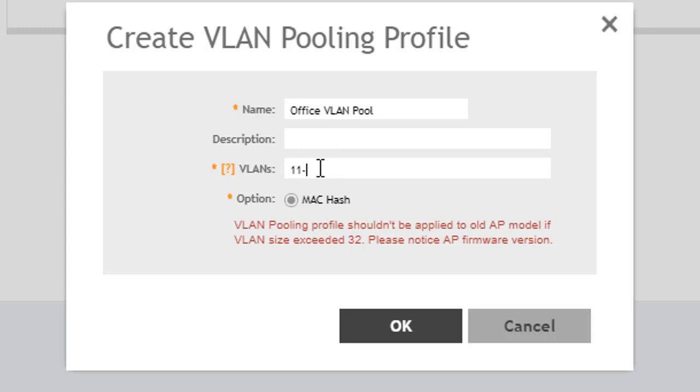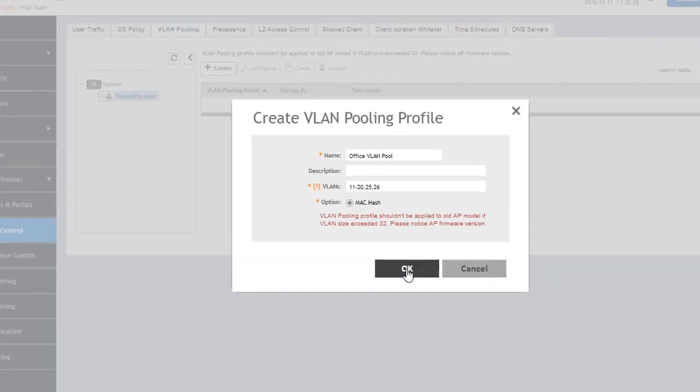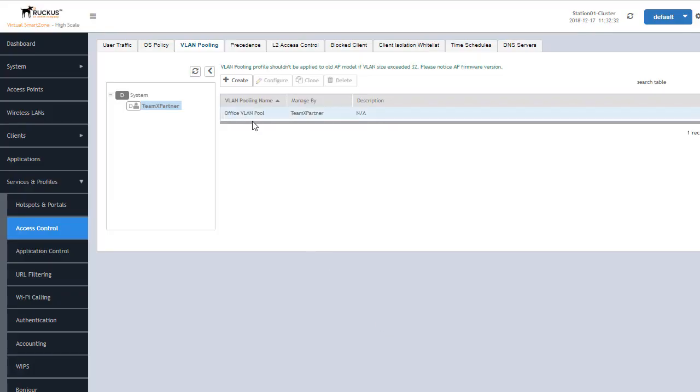Now we can use a dash to go between various VLANs. We can put in a comma, allowing for specific VLANs to be chosen, and all of that is supported within the VLANs field that we see here. Now once we have put in the VLANs that we want, we push OK, and we see the VLAN pool shows up within the domain that we have selected.